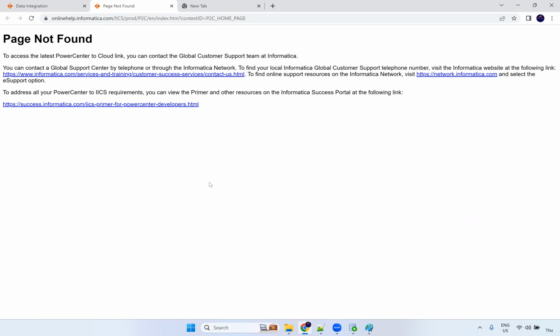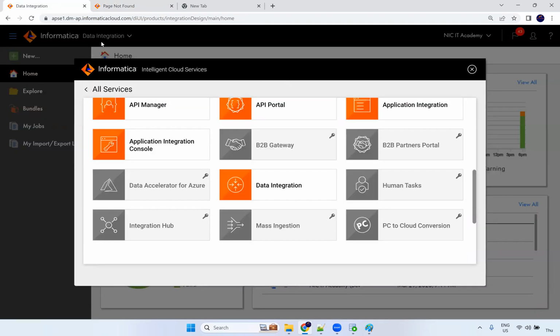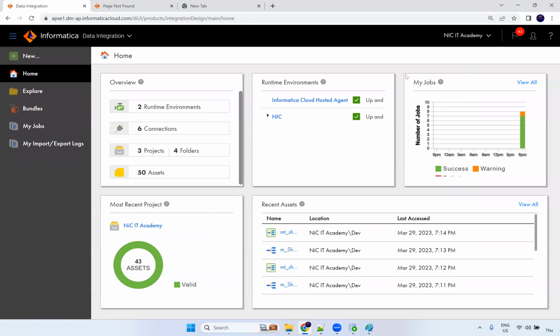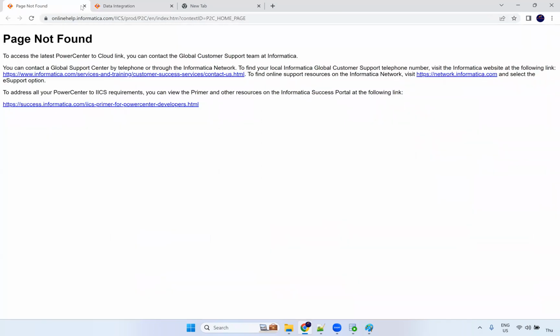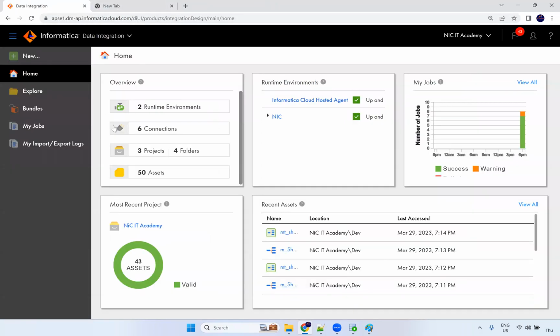They haven't completely supported this one, and they do have a PC to IICS utility, the PC to IICS migration factory, which is one of the tools, but with that also we are facing some issues. That's why most of the companies are creating the jobs directly in IICS. They are creating the jobs from scratch, same as in Power Center.